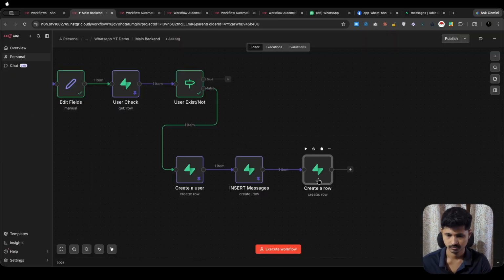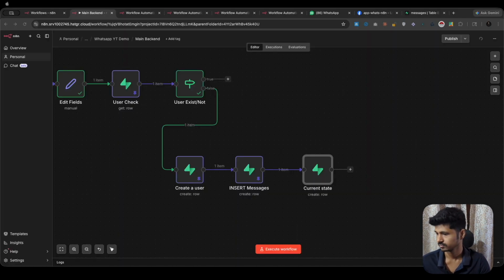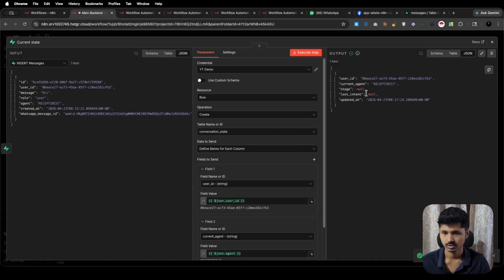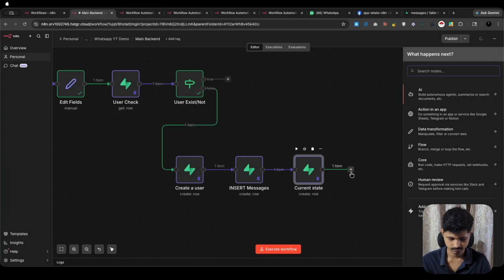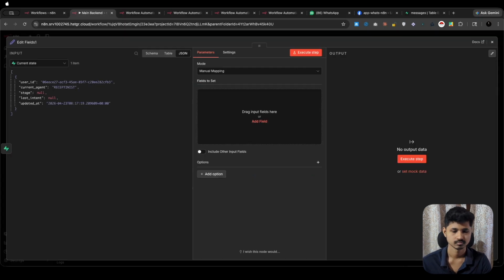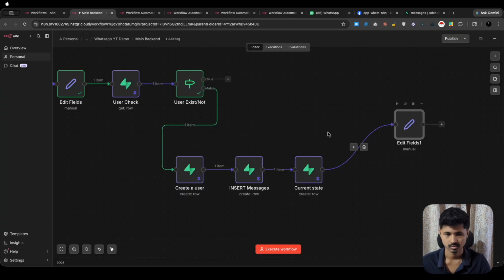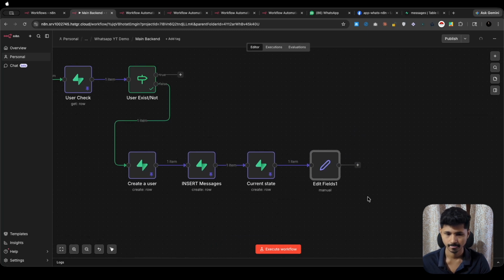So what this will do is it is the current state. Okay, so we've got the current state as well. Now we'll add an edit field node. Okay, so let's keep this like this for now.